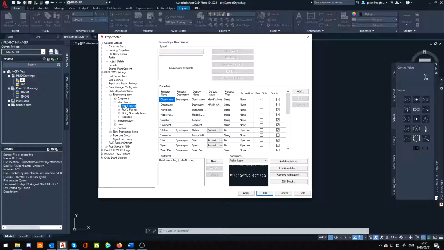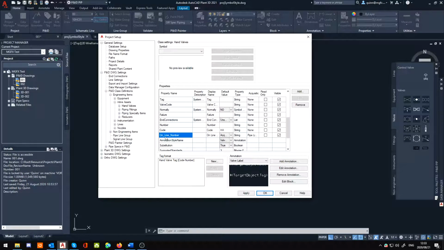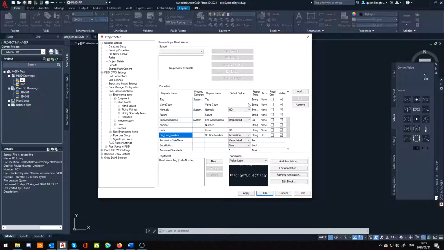Also, the higher you put it up in the hierarchy, the higher the node is, the more it will filter down to the rest of them. So if you did want to put everything in inline, it would filter down to hand valves, pipe fittings, specialties, and reducers. But that's up to you. For this case, I'm just going to click hand valves, and if I scroll down my hand valves, you'll notice that I've got a property name here, online number. Its display name is online number, and its default value is an acquisition rule. So I'll quickly show you how to set one of these up.